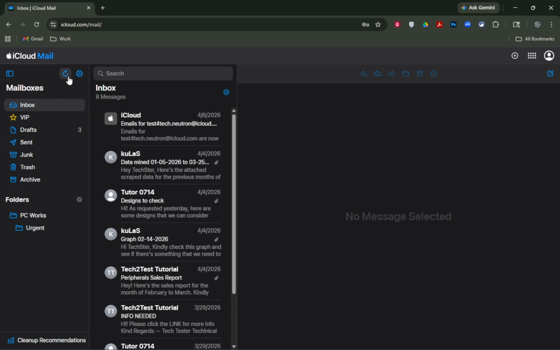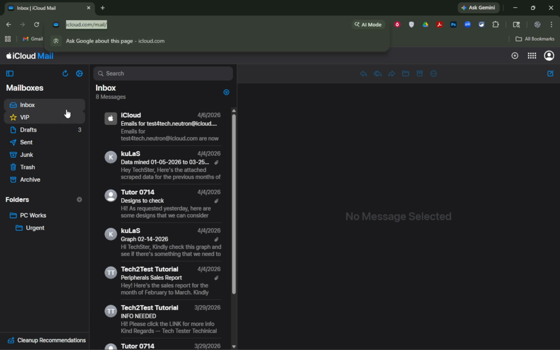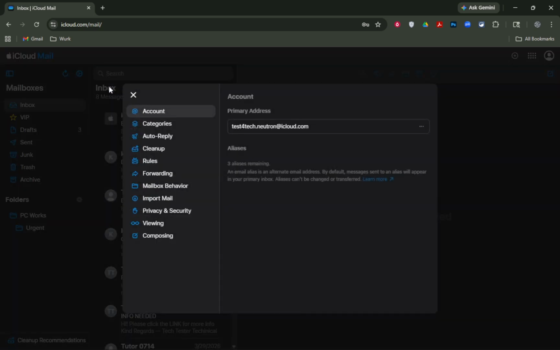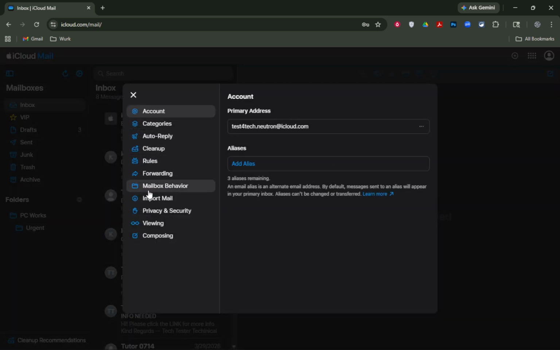First, open a web browser on your iPhone, iPad, or Mac and go to iCloud.com/mail. Sign in with your Apple ID to open the iCloud Mail web app. Once you're in, look for the gear icon, which is the Settings button. Click that, then choose Settings from the menu that appears. In the Settings panel, select Categories.